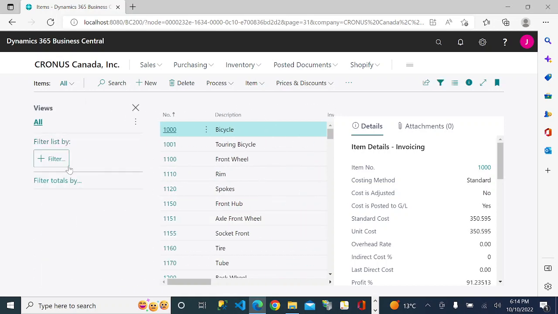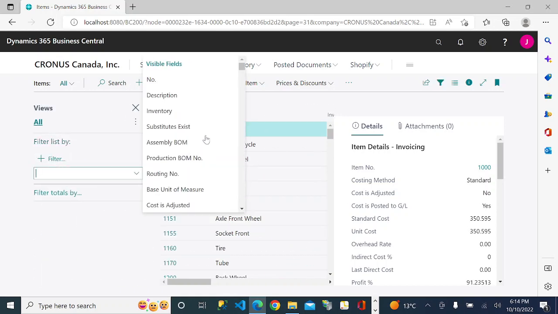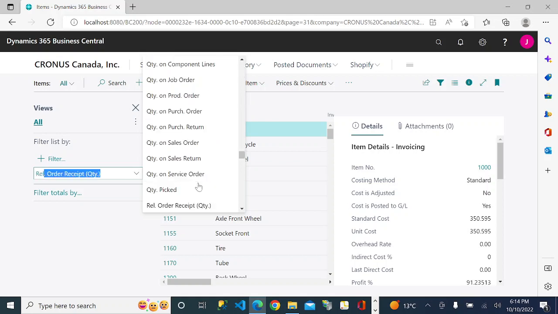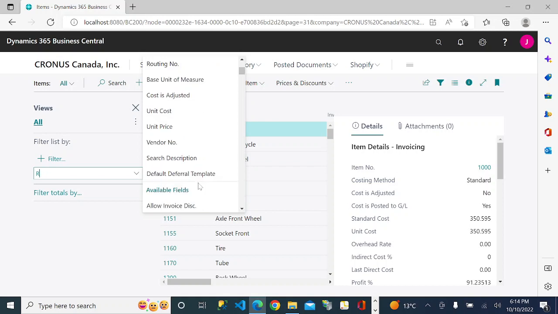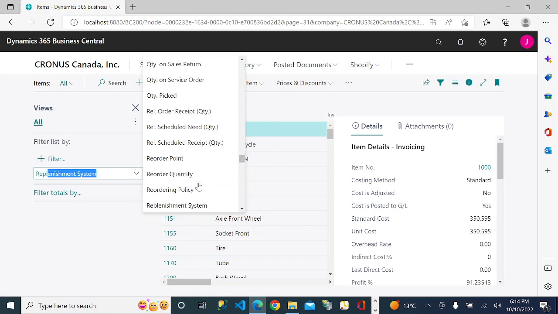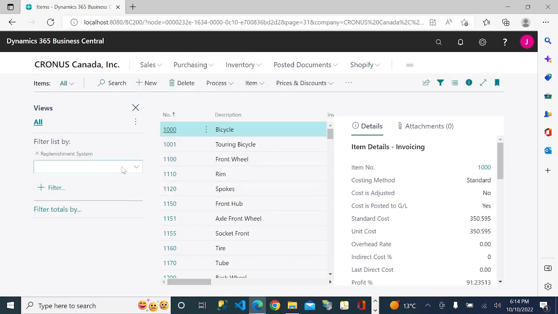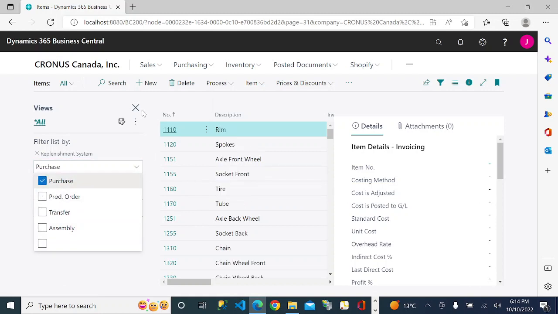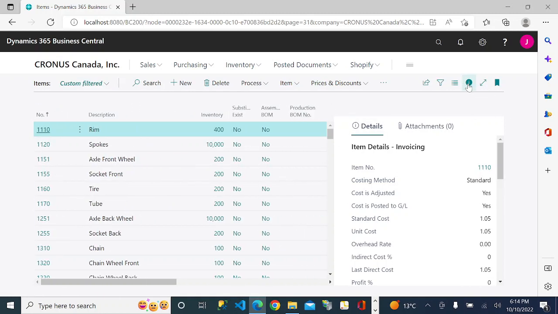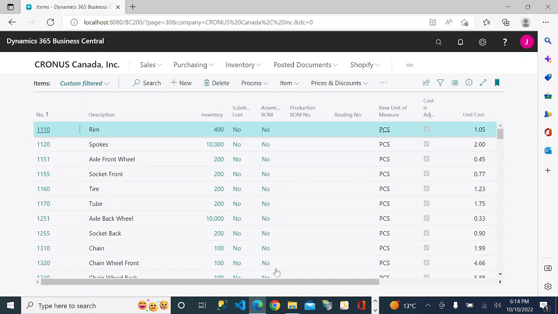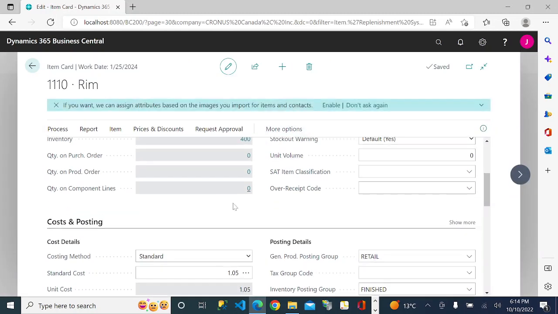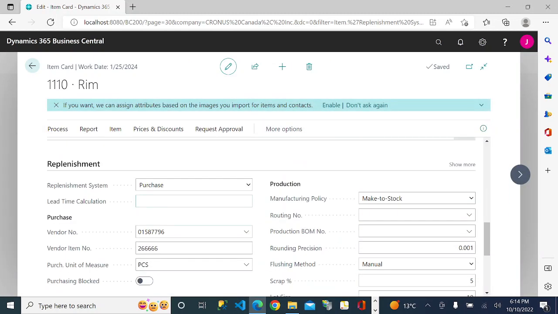So let's filter the item list by using the replenishment system as purchase. And then we can see which items we can use. Okay, we have a bunch of items. Let's go to the item card and make sure we have different vendors.